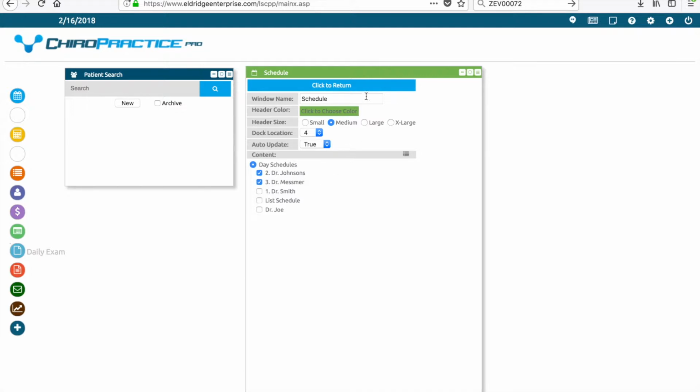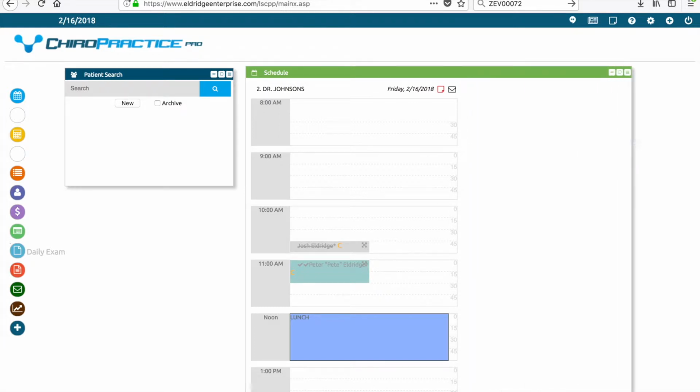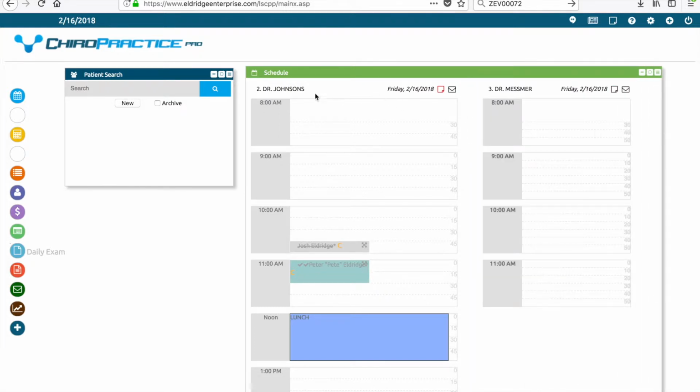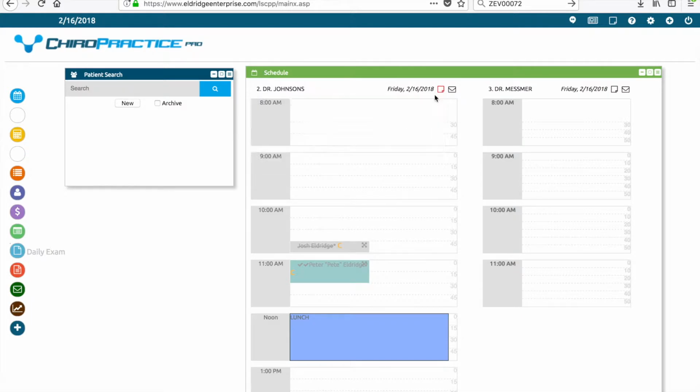At the top of the schedule is the name of the schedule, the current date, and two icons. The first icon allows you to create a note for this schedule on this particular day. When you have a note, the icon will turn red. The second icon sends reminders to all of the patients on the schedule. The reminder email can be edited in the individual schedule portion of the setup area.